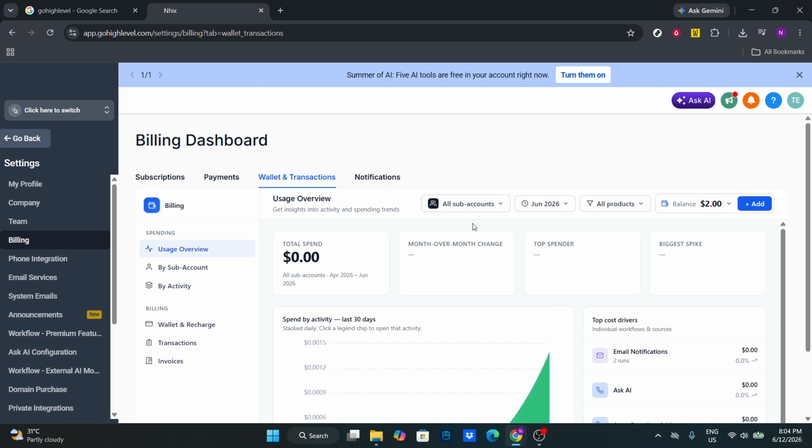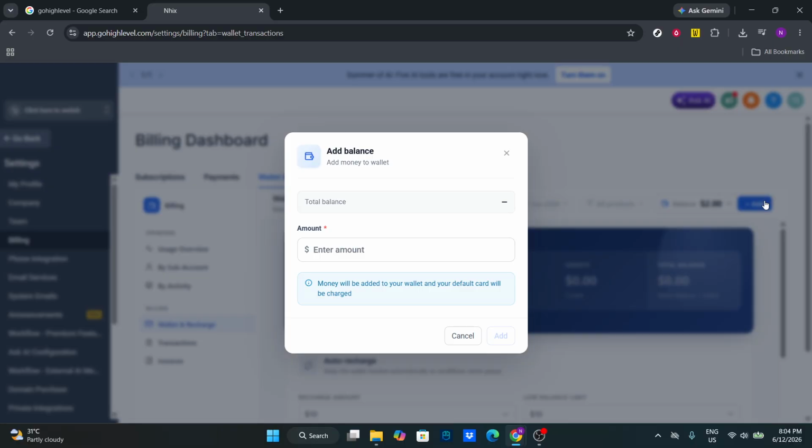In that area, click on Add. After that, you'll see the option labeled Plus Add Balance. Go ahead and click that as well. This opens the balance top-up window, where you can choose how much money you want to add to your account.